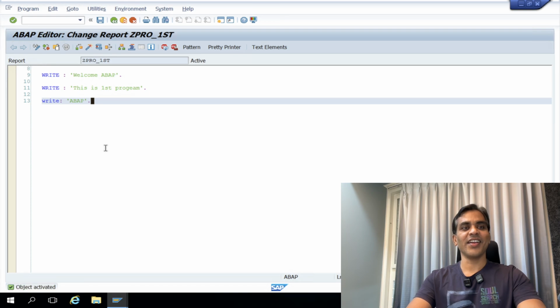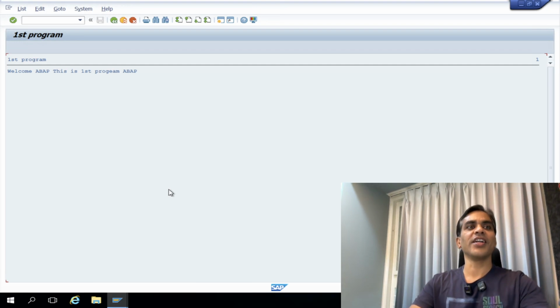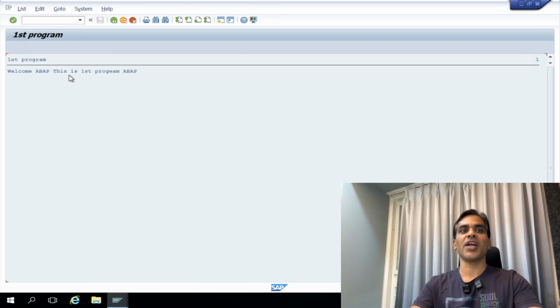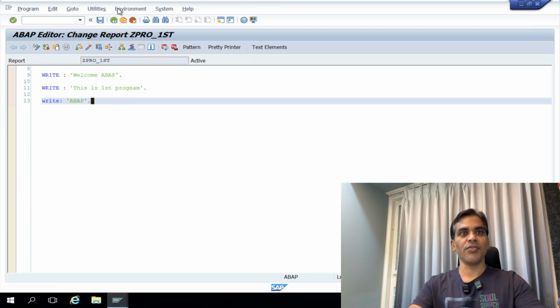See, this is the real thing. What I'm showing you here, right? Now it is activated. Now you have to execute it. Without activation it is not allowed to execute. Now see, welcome ABAP. This is the first program in ABAP, right? So this is the output, how it looks. This is the initial program, the first program we have written here.